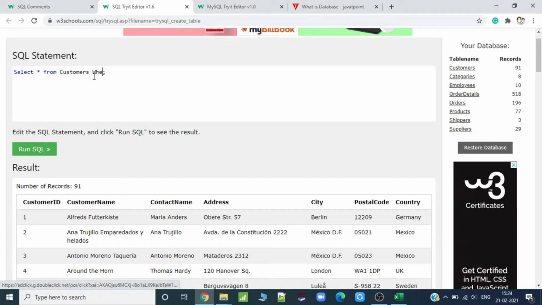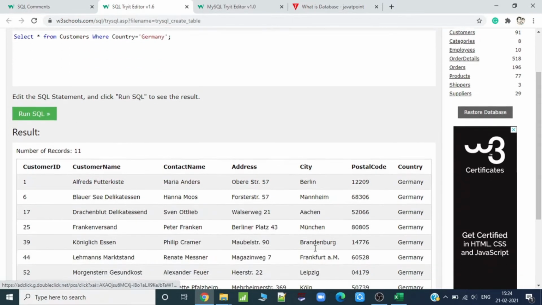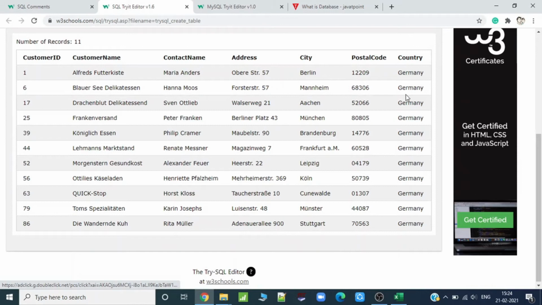Now I will use the WHERE clause. WHERE country equals, in single quotes. If it's a varchar or a character, then you have to use single quotes. If it's a number, you can put it directly. I will show you both examples. WHERE country equals Germany. So now if I run it, I will get all the records where country is Germany, right? Hope you got this.